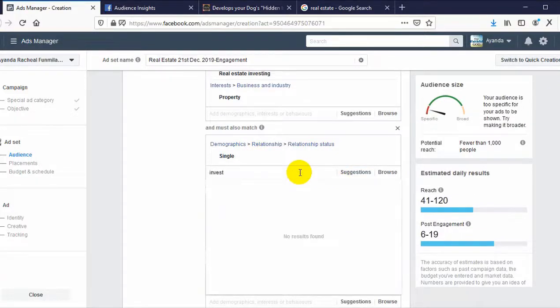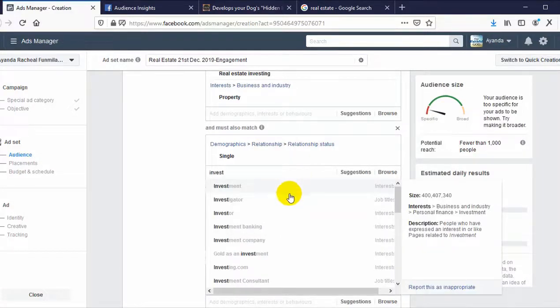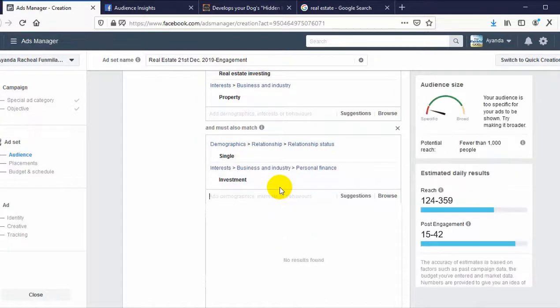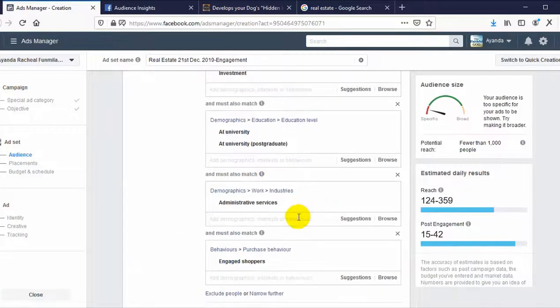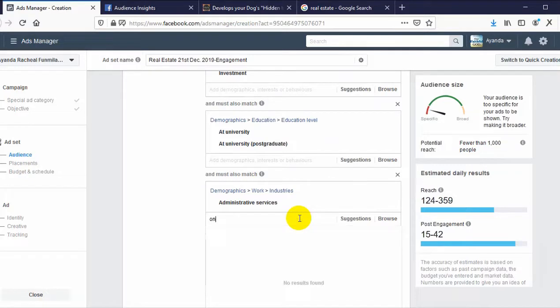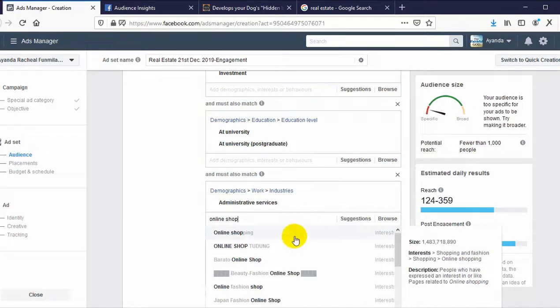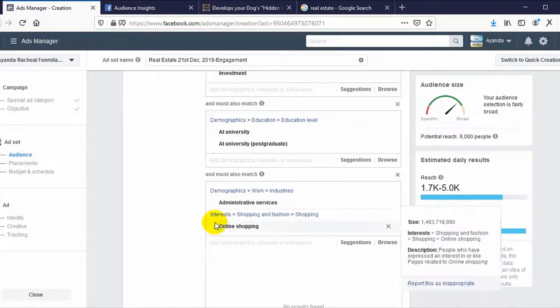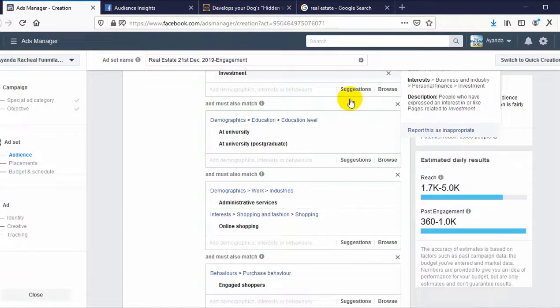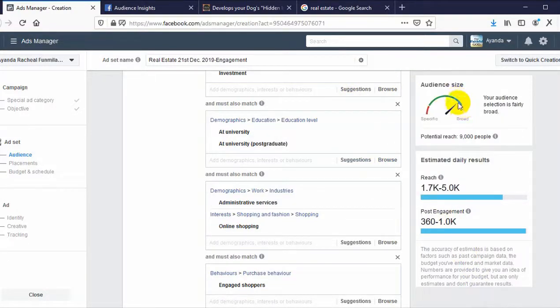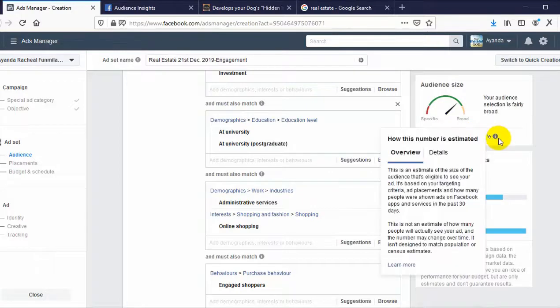Investment banking. Choosing investment. Administrative service. Online shopping. Online shoppers will be interested in this too. Try to be looking at this particular place. It's very, very important. You can see 9,000 reach and so on.